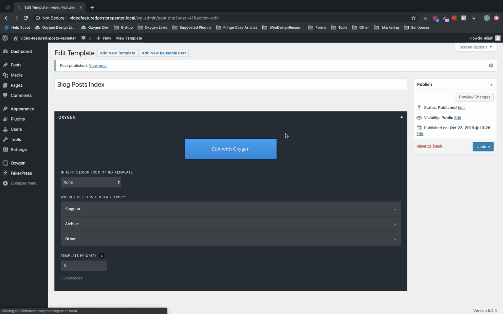And let's publish that. And then also we want to choose inherit design from another template. So this is where that inner content element really comes in. Since the main template has an inner content element, it is inheritable. If it did not have an inner content element, it would not be inheritable. So let's choose main. Okay, update that again, and then let's jump in and style this.